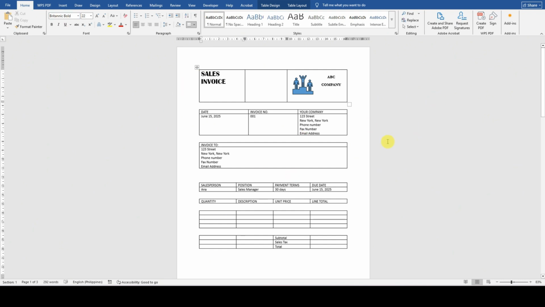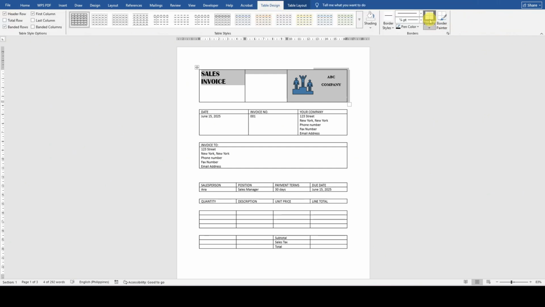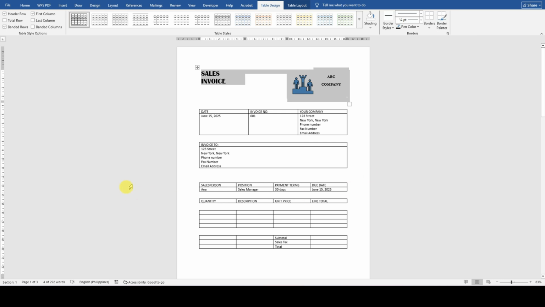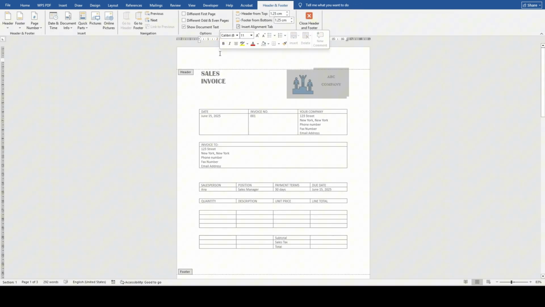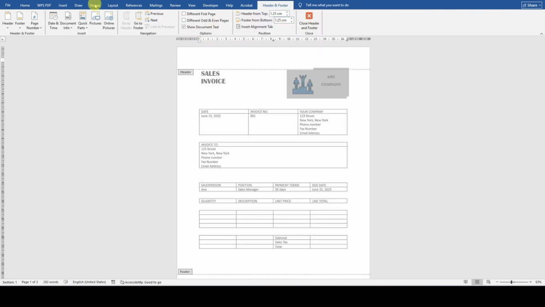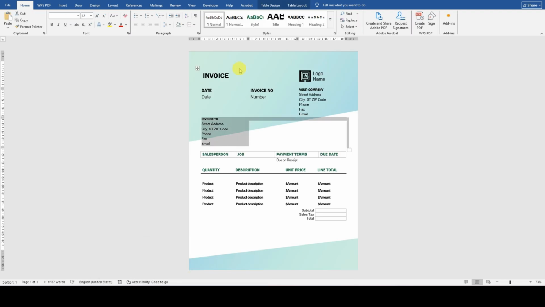Let us apply formatting and design on your sales invoice for it to look more professional. Let's first remove the tables. So this one, and then go to table design, then click on no border. And then let us go ahead and add a design. All you need to do is to click on top. Let's repeat that. Click on top, and then let's put the design like this one.